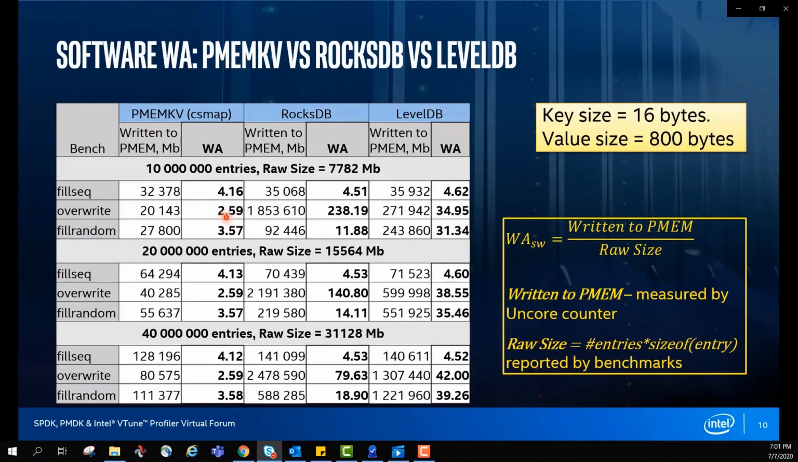We define software write amplification for our experiment as the ratio between the amount of data written to PMM, measured by uncore counters, and the row size, which is the number of entries multiplied by the size of one entry. That's it, pretty simple.